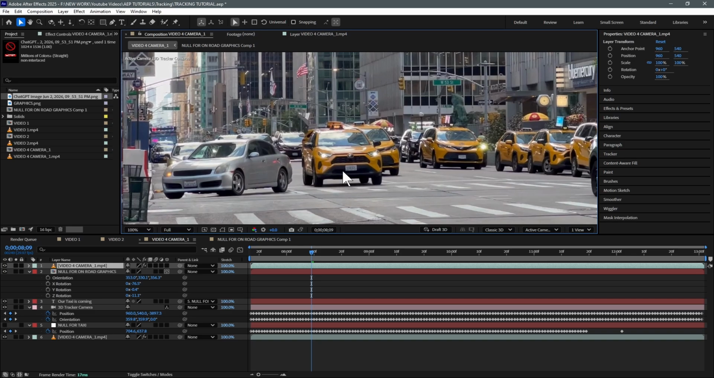With the positioning done and the graphic feeling grounded within the scene, we'll move on to the Rotobrush tool to create realistic foreground interactions and make the effect even more believable.